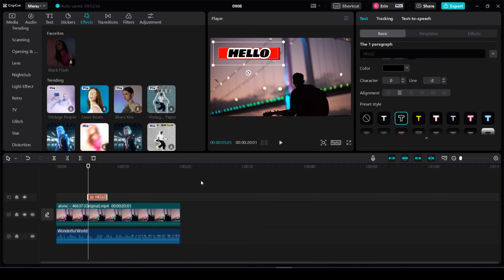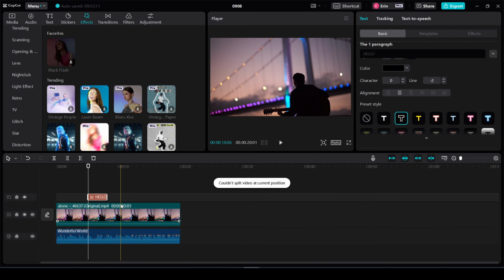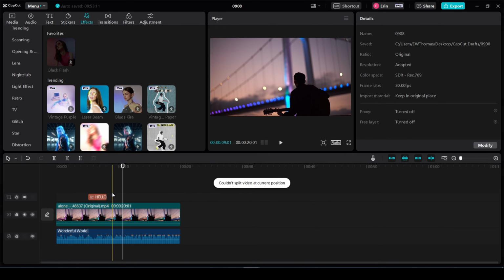Alright, now back on my computer version of CapCut, I'm going to show you how to add a transition to your project. So since my project is just one long video clip and there aren't many different pieces, I'm just going to split it up into a couple different clips by clicking the split button. So right here, I'm going to click split. I'm going to add another one right here, and then another one.